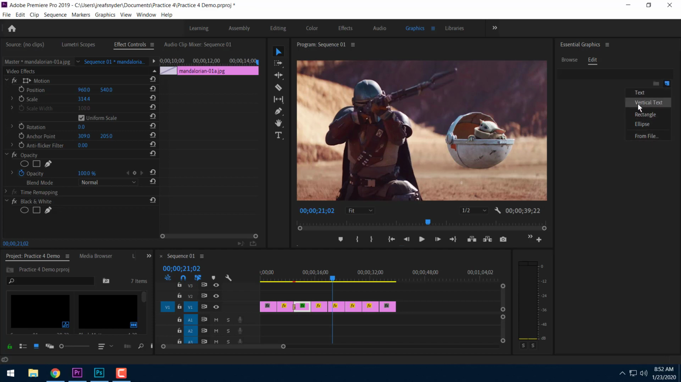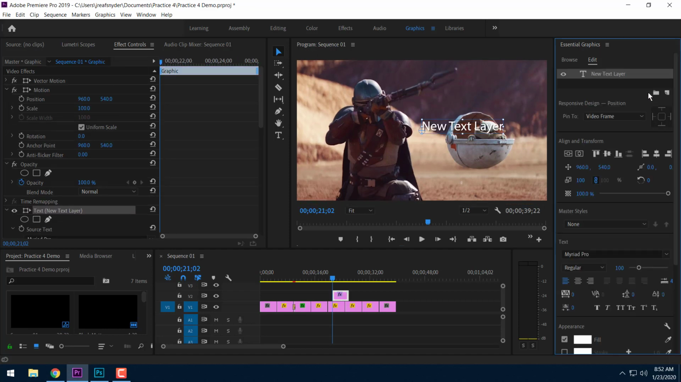And in this new layer button, there's a bunch of different layers that you can add. There's a text layer, you can add a rectangle layer, and from files, you can add a picture. We're going to end up adding all these things. So we'll start with a text. I'll switch to my type tool here, so I can change the text to say what I want it to say.